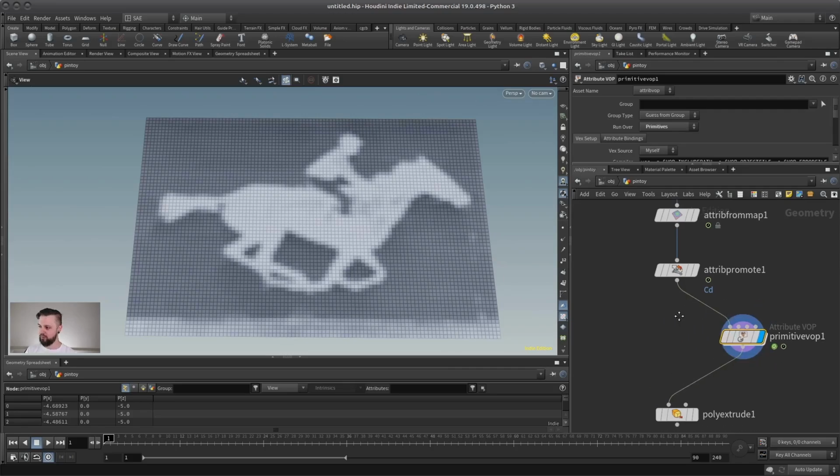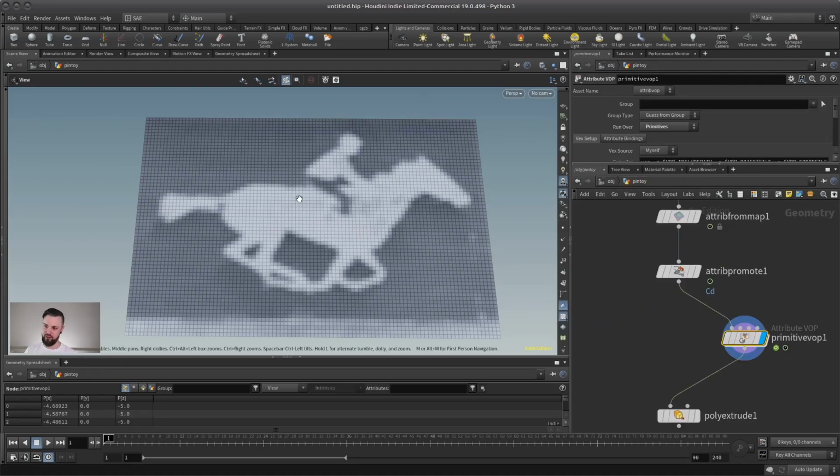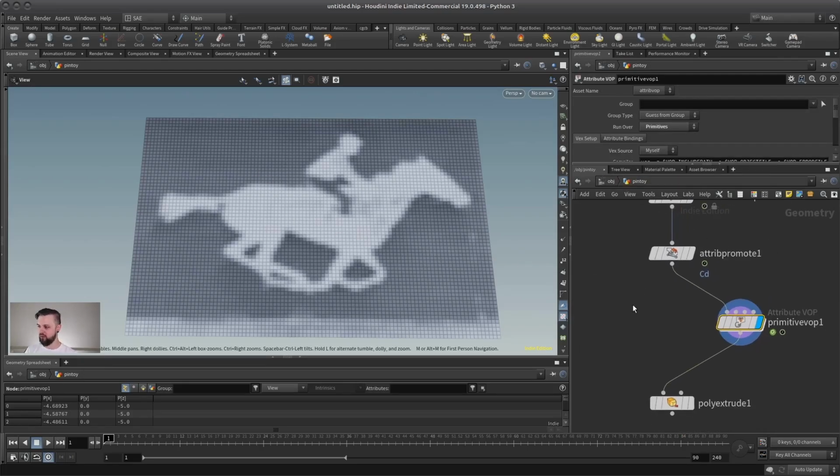You can do this with VOPs, you can invert any kind of value, and be careful, this value has to be between 0 and 1 for it to work, but since our brightness here is between 0 and 1, this is perfectly fine.